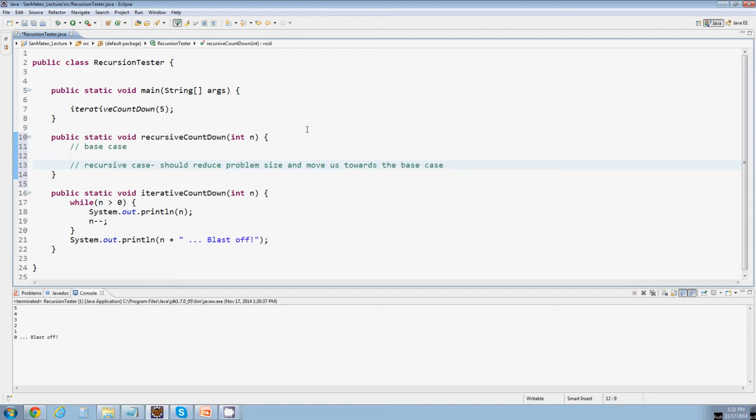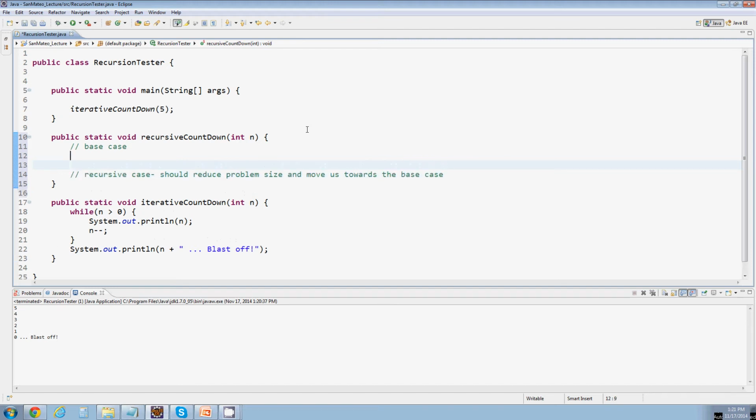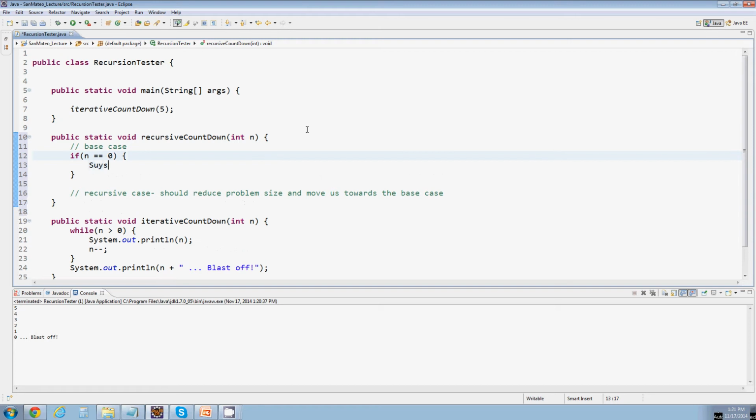So let's start with the base case. How do we know when we're done? Well, we know when we're done if n, the number you send in, is equal to 0. If n is equal to 0, we want to print out blast off. So that's our base case.